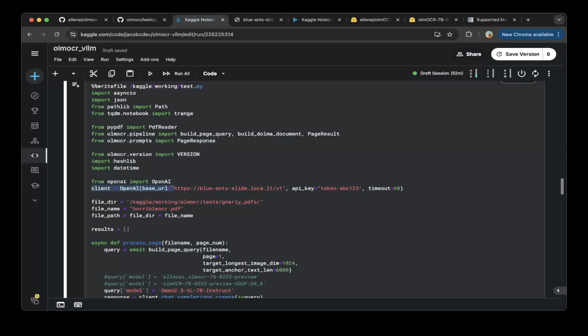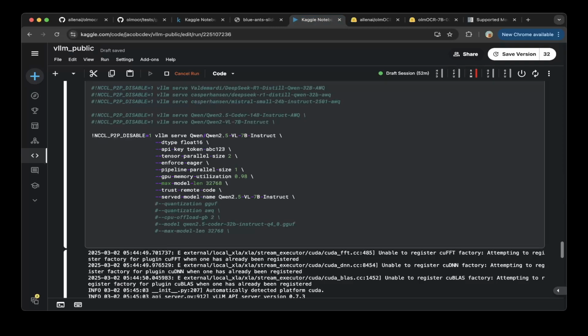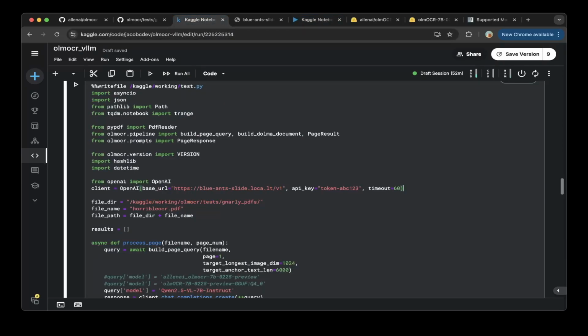You can see this is running right now. Make sure your API key is the one that you set up. So we use the token ABC103. You can see this is token ABC103. So after you set up the vLLM, just add the information in the OpenAI function. So that should be it.